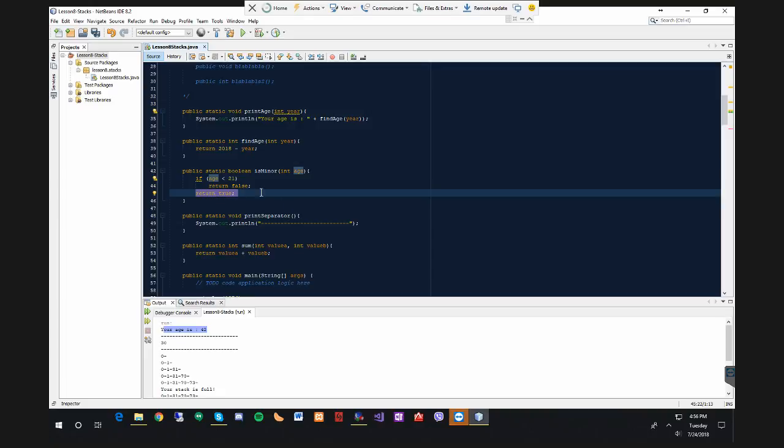So as you can see, our method isMinor is not trying to figure out how old the person is. It assumes that you already have that information. You see, I'm not trying to do two different things in this method. I'm trying to do just one. Same thing in here and same thing in here.